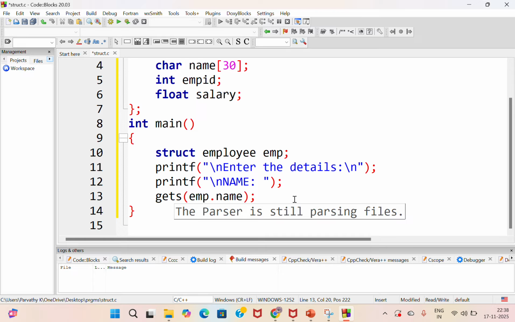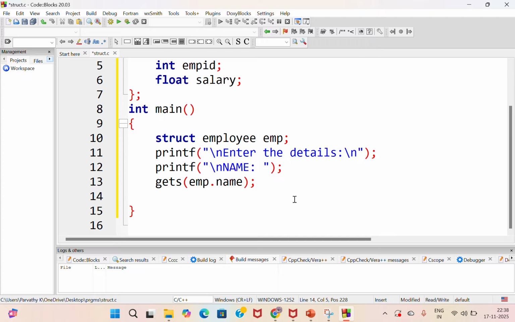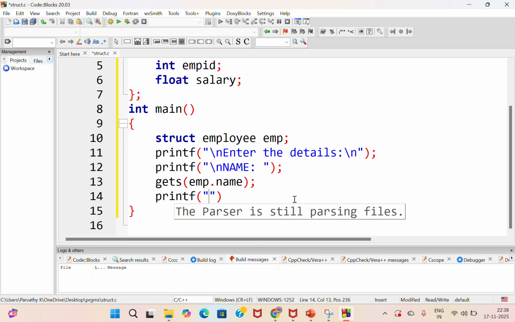Very simply, I'm using gets. You can use scanf also, but when you're using scanf, make sure you use ampersand emp dot name. So here I'm using gets only. I should show you how to use all these things inside a common program so that you are able to work with it very easily. That only I'm showing you like this.